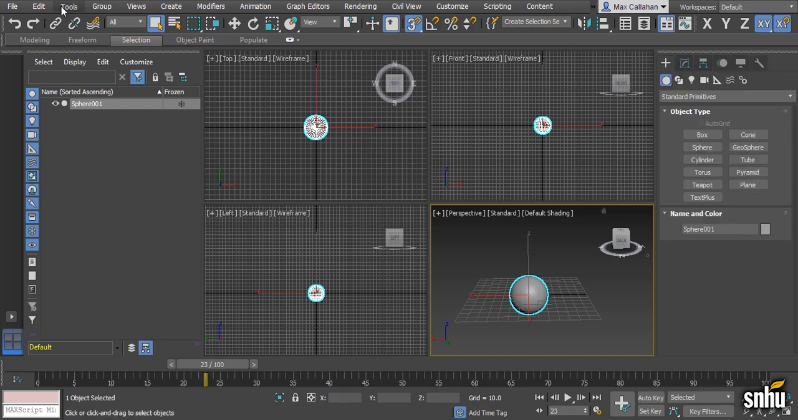On top, we have the menu bar, which contains all of the menus that you can use. Underneath that is the main toolbar. This contains the most commonly used buttons: undo, redo, linking and unlinking objects, selecting in different ways, moving, rotating, scaling, changing the reference coordinate system, snapping. You'll probably end up using all of these buttons at some point in your project.